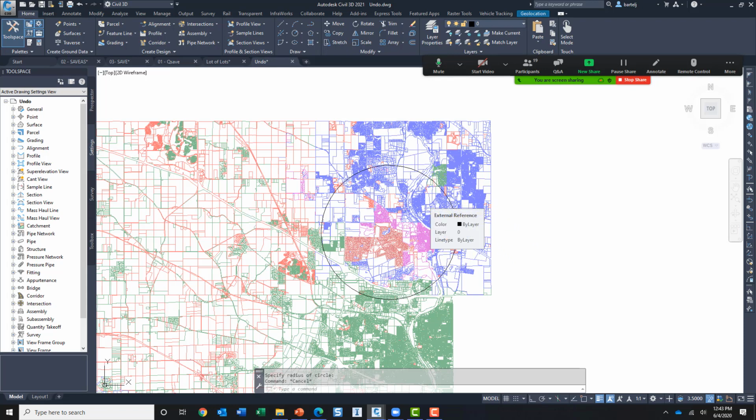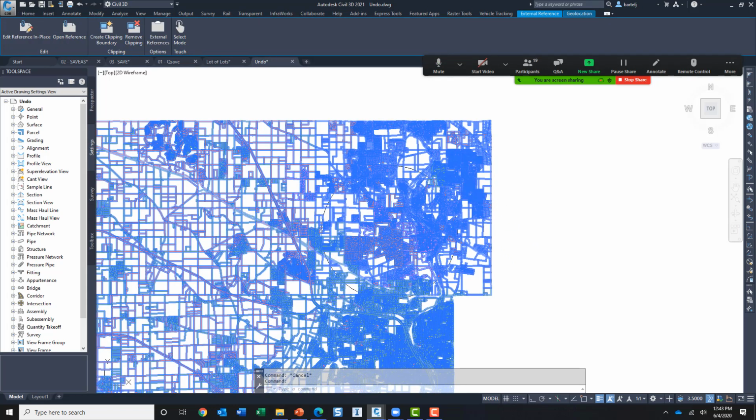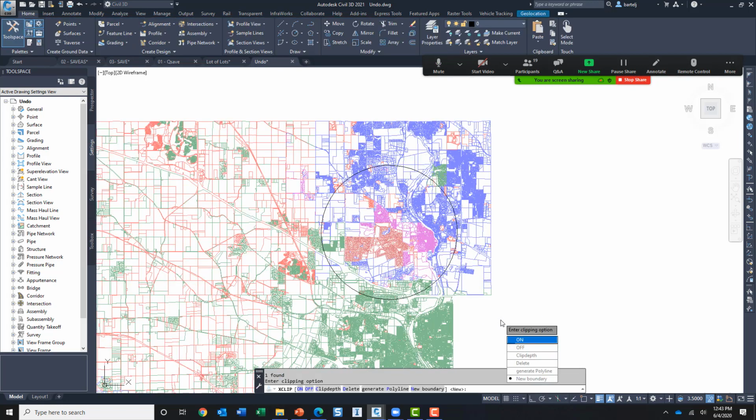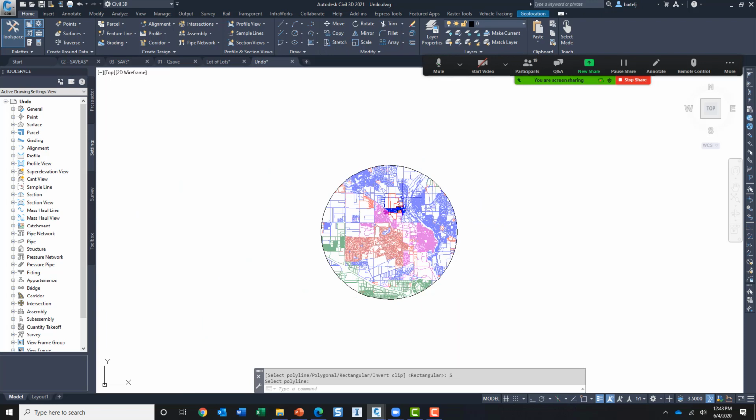So what I'm going to do is select my X-reference. I'm going to right-click, and from the right-click menu, there's an option that says Clip X-reference. So we'll select that. I'm going to say I'd like to use a new boundary, select my polyline, and we'll select the polygon that we created, and that X-reference has been clipped.